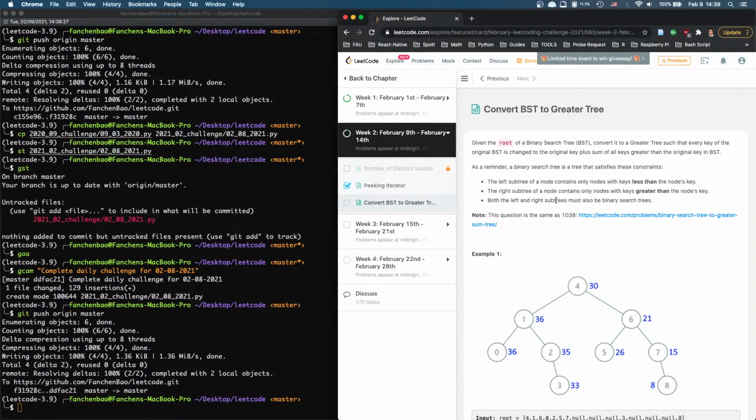What's it called? Convert BST, the binary search tree, right? Yeah, binary search tree to greater tree. Oh, what the hell is greater tree? Given the root, convert it to a greater tree such that every key of the original binary search tree is changed to the original key plus sum of all keys greater than the original key in binary search tree. And it rhymes.